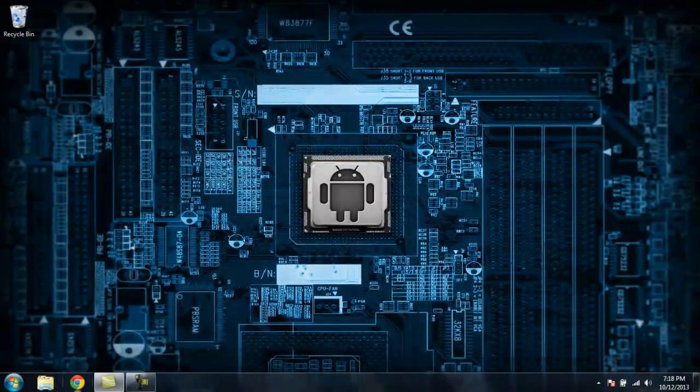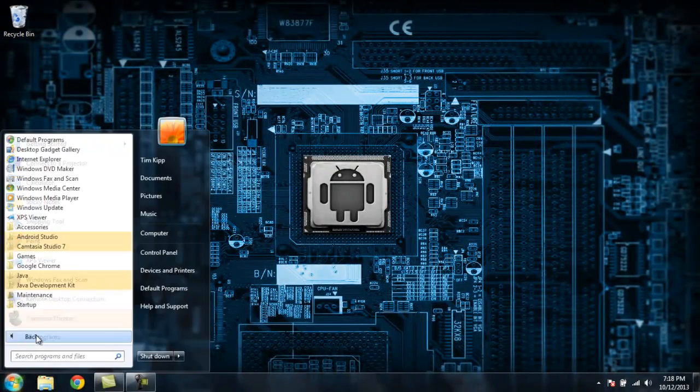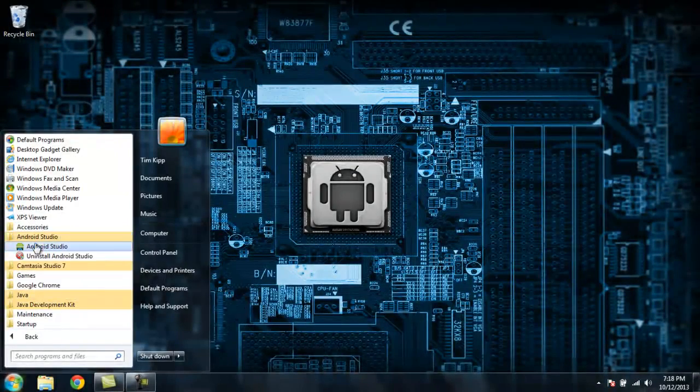And now we can go start Android Studio. All Programs, Android Studio, Android Studio.